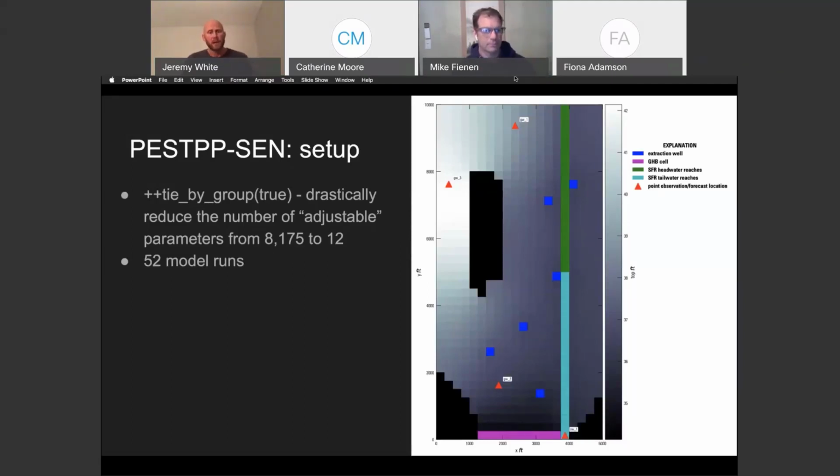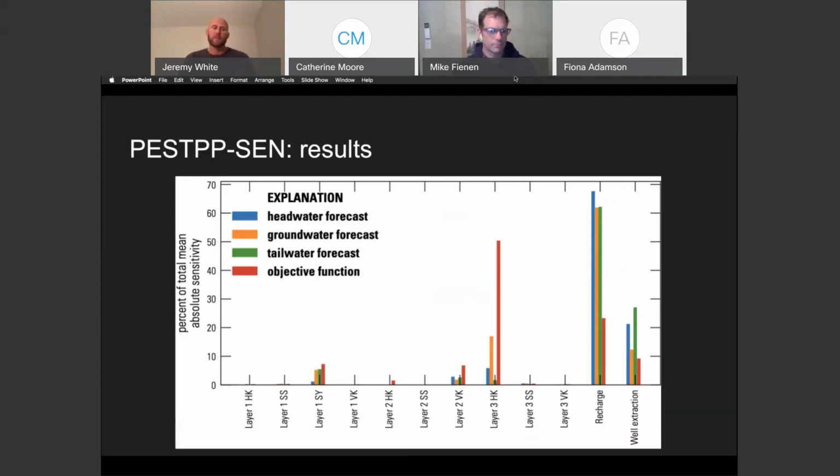And when you do that, you can make plots like this. This would be a measure of the mean sensitivity of these parameter groups on the bottom to the 4 quantities output from the model we're interested in. The objective function, which sort of represents our ability to reproduce the past, as well as our 3 forecasts.